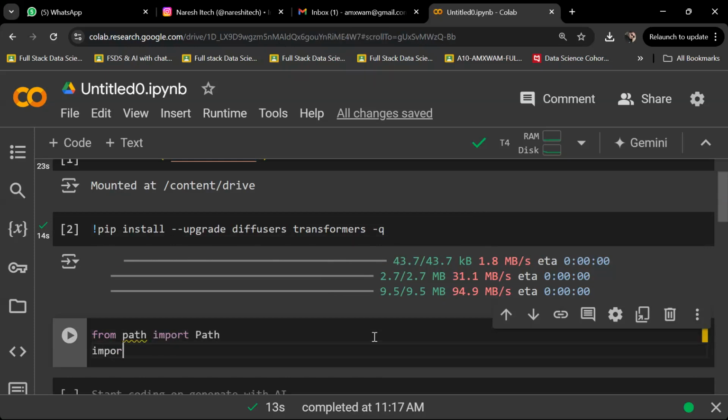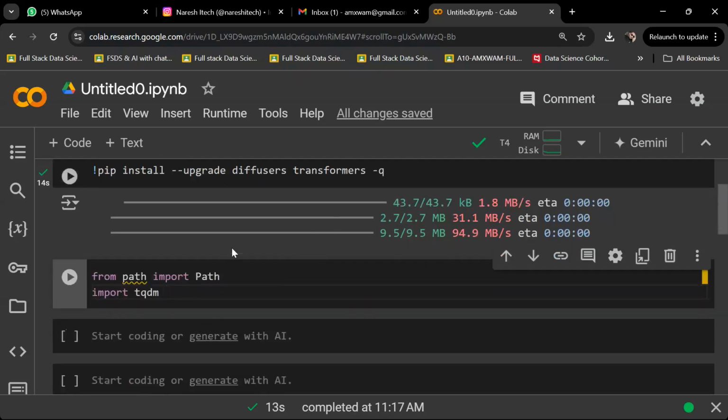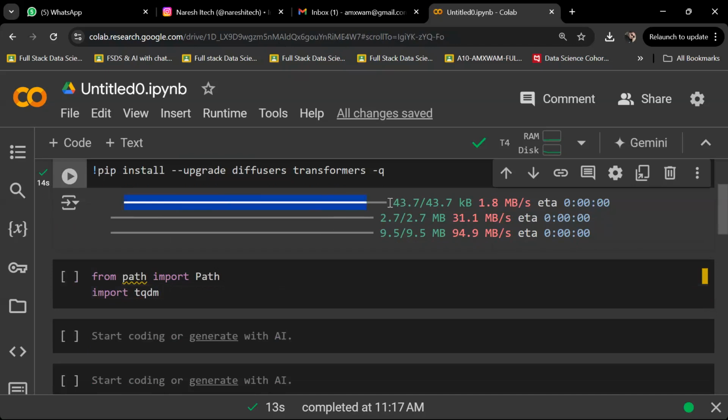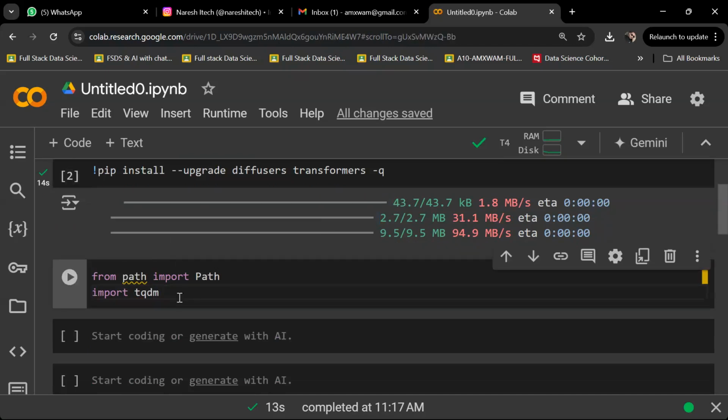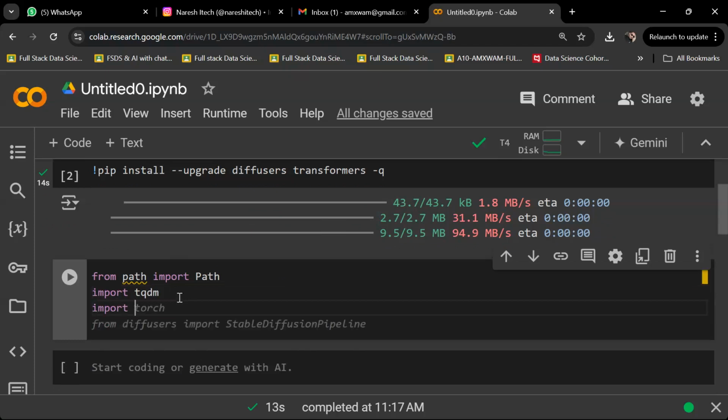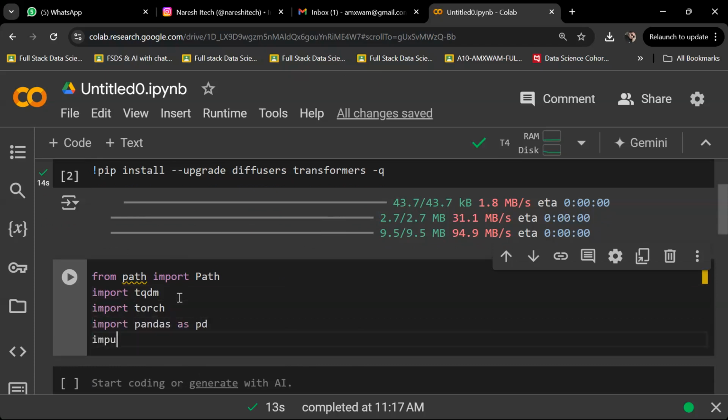Okay. And import tqdm. What is tqdm? So this is an Arabic word, taqaddum. The moment you install, do you see we get the bars or not, guys? We get the bars here. So that's called tqdm.